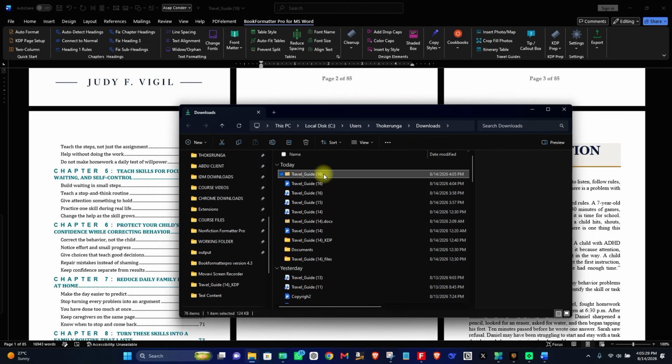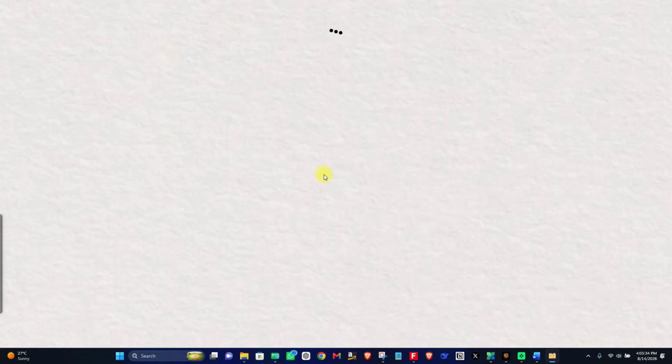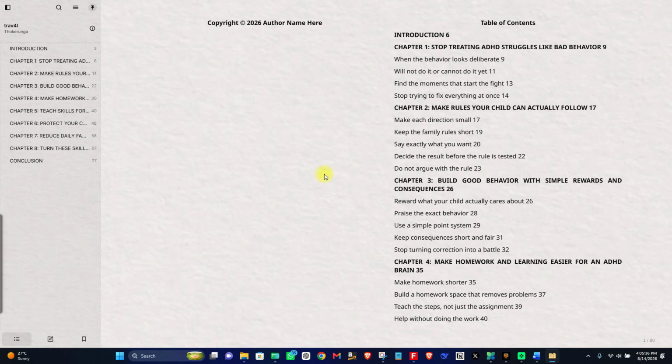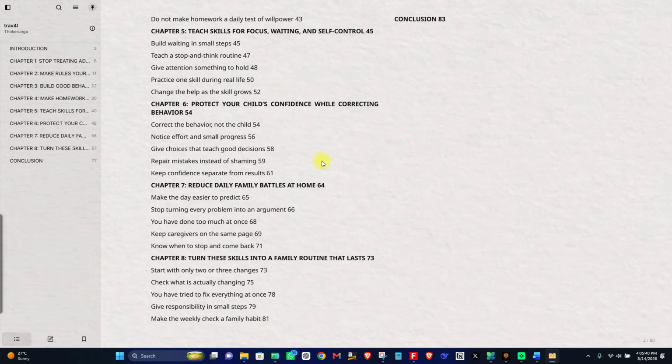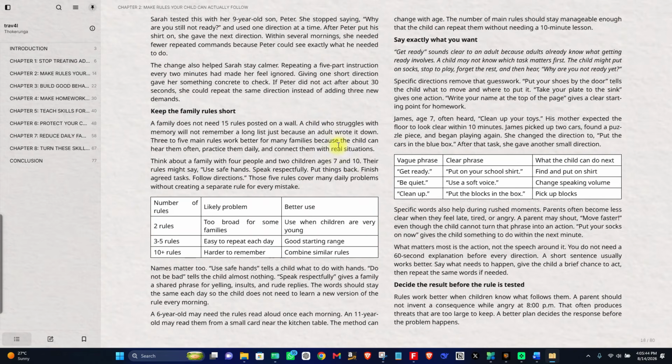Now EPUB always strips away the design, and you end up having something like this. This is what EPUB always does. It strips away the design. You end up having something like this. So the design has been removed, but you have something like that.